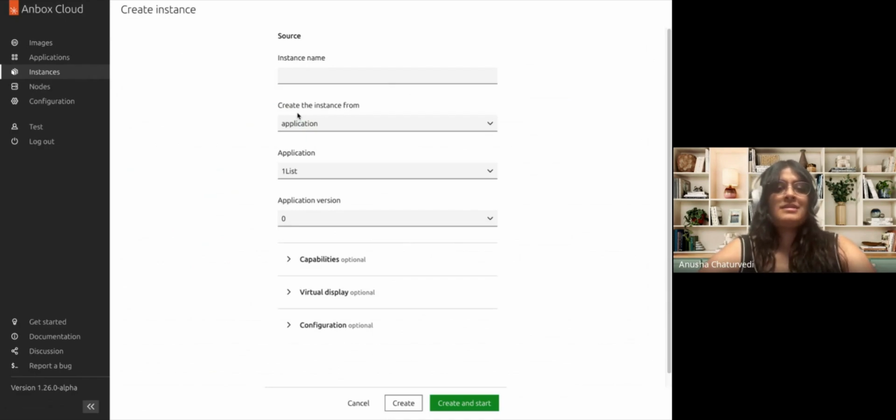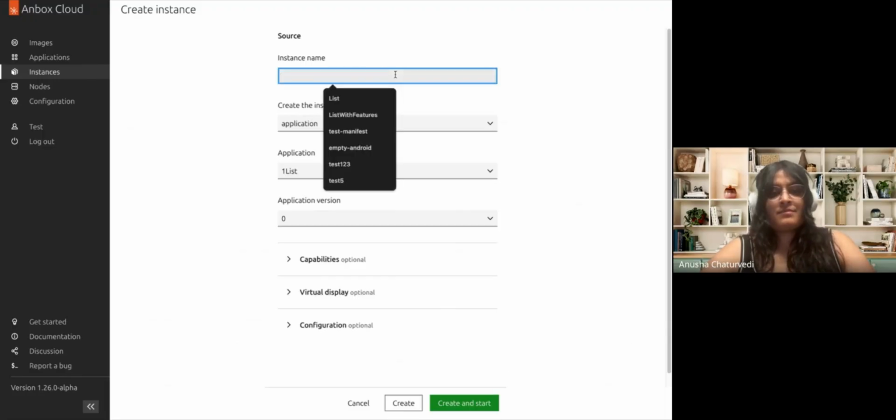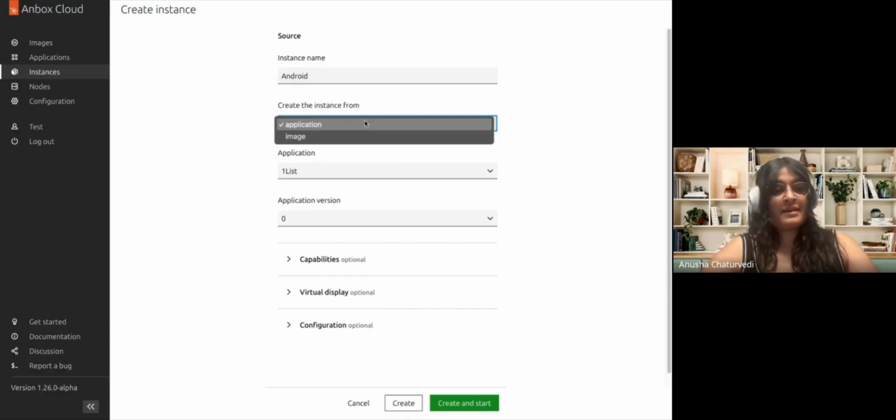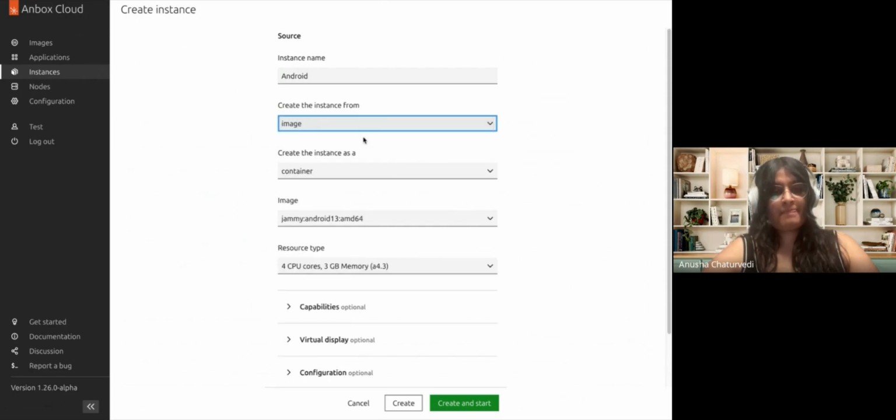When you create an instance from an image, you are essentially creating raw instances. And unlike application instances, image-based instances run the full Android system without any additional apps pre-installed. So let's first give this instance a name. I'm going to give it the name Android. Now, in the create the instance from dropdown, I'm going to select image instead.